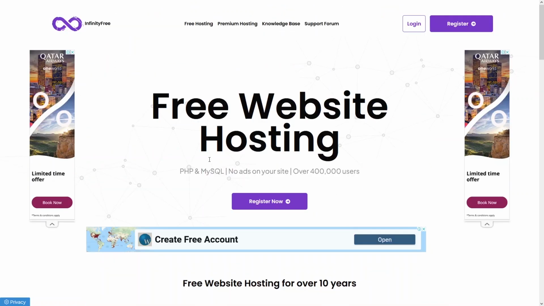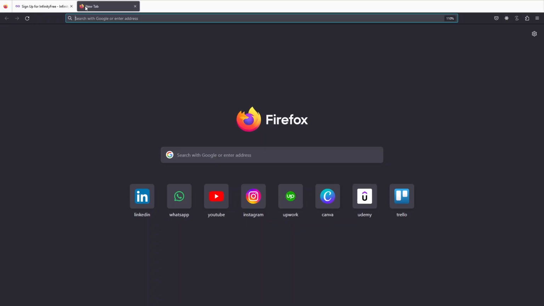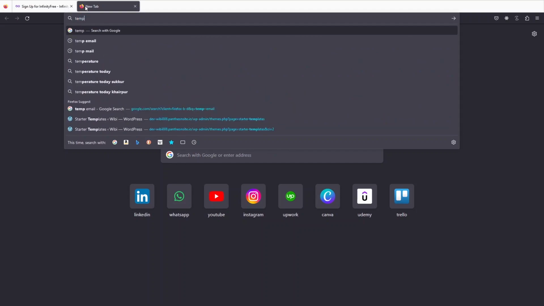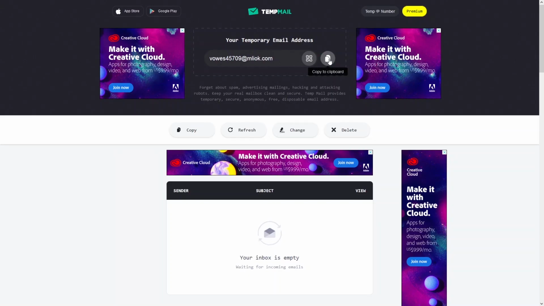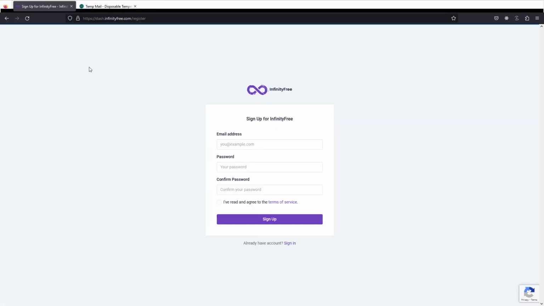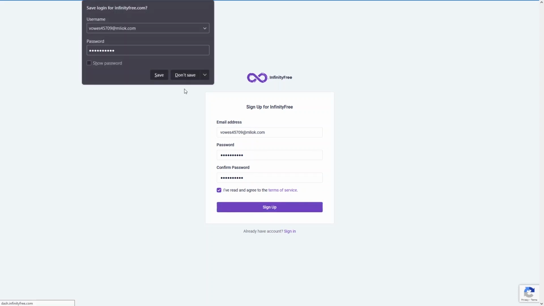Alright, so now let's create an account on Infinity Free. Let's click on register now. Okay, so I have to create a temporary email now. So I'm gonna search for temp email, click here. Let's copy this email. I'm using the temporary email for tutorial purposes. If you want to use it for your own website, you can use your own email here. So let's paste the email. Let's agree to the terms of service here, and click on sign up.